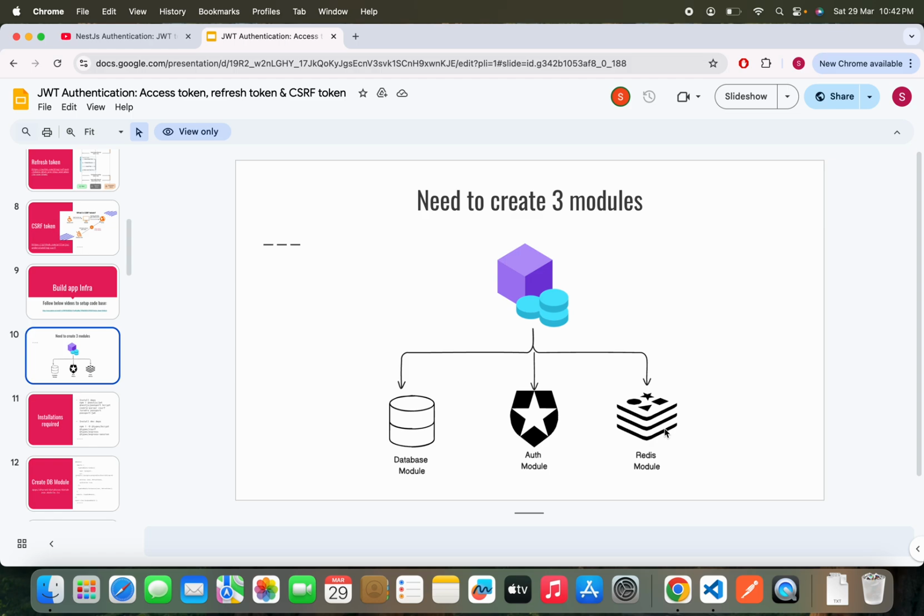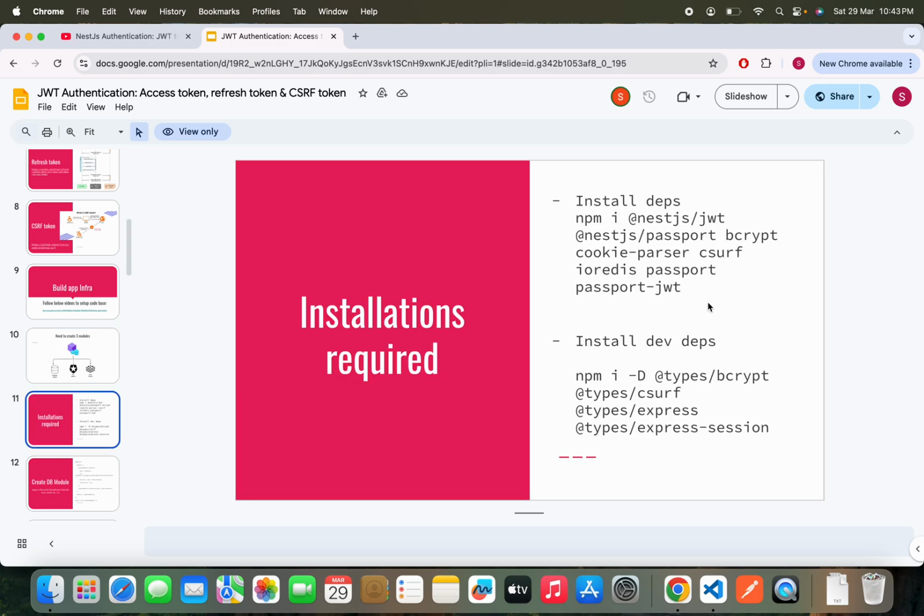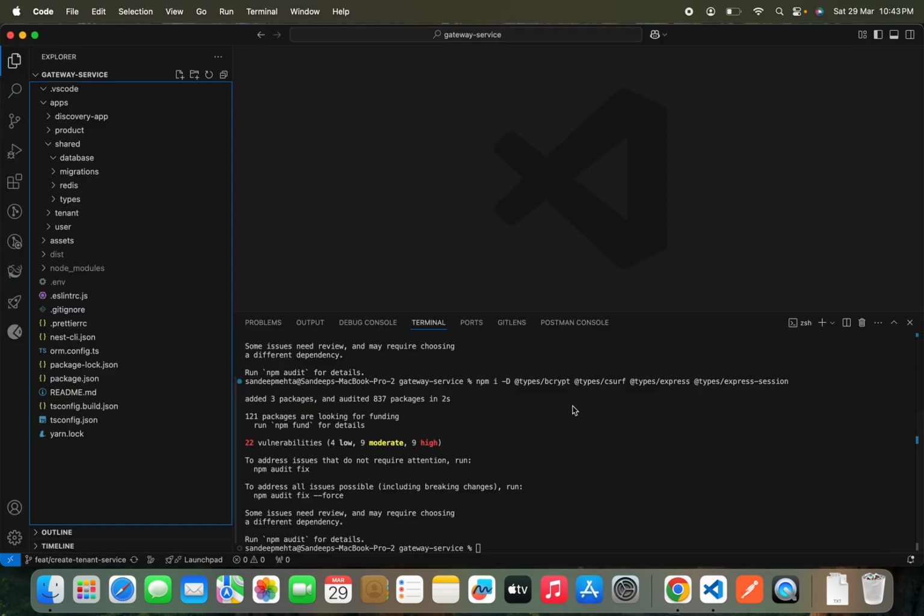We are covering Redis as an important aspect in authentication because the user needs to be validated for each and every API call you do. Okay, so we have to reduce the number of database calls while authenticating a user. So we will save all the refresh tokens in the Redis module. Okay, now we have to install the dependencies.